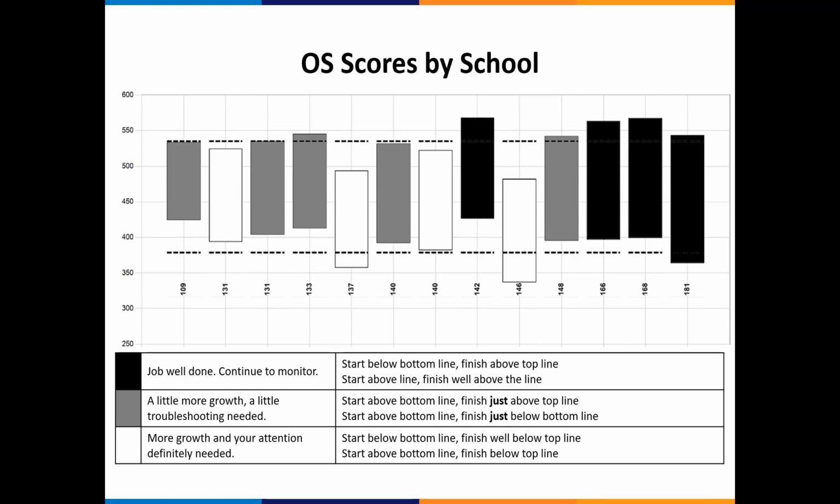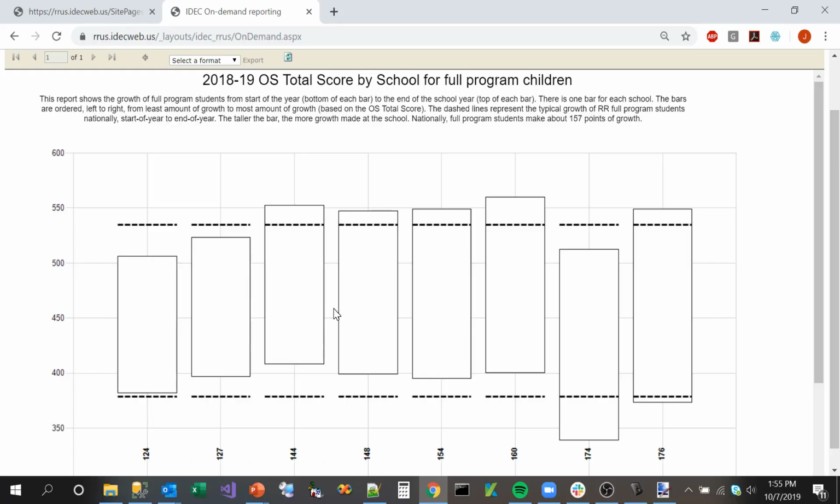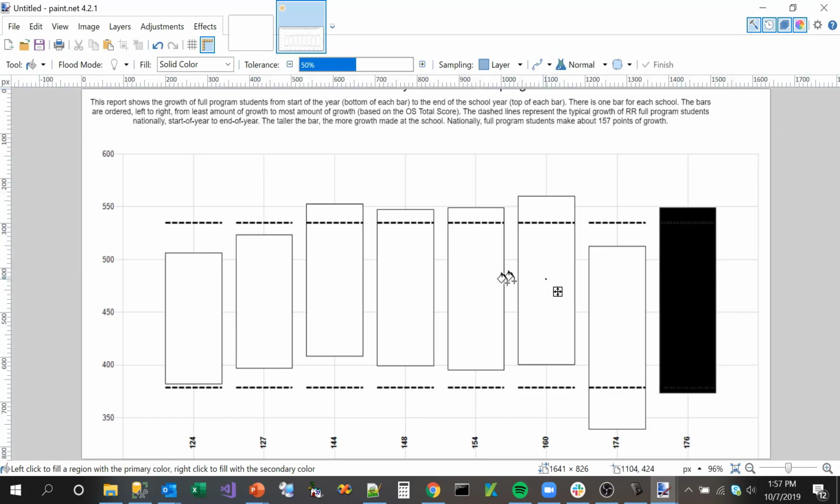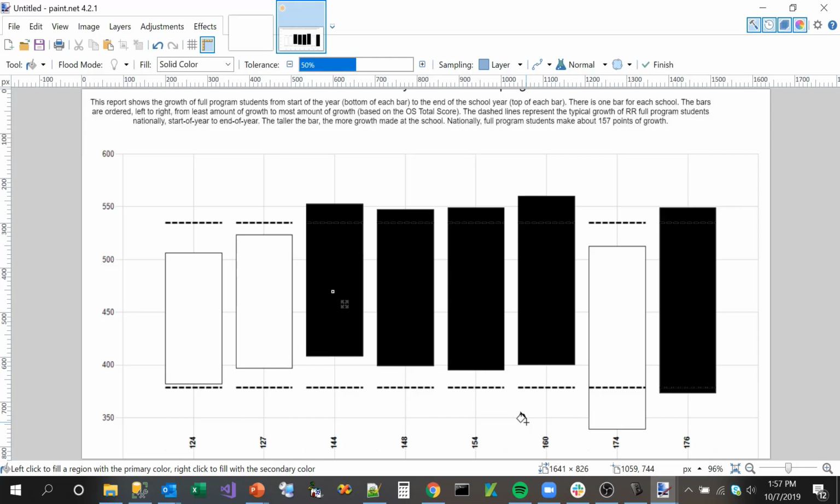So I'm going to go back to our sample report that we were looking at earlier, and I'm going to take a screenshot, and go ahead and code the bars real quick. Okay, I'm in a paint program now, and I'm going to start color coding my bars. I think I'm going to code these black. These seem to be job well done schools. This one is starting below and finishing above. These ones are starting above and finishing above the line enough. Though these two, I think they might be able to get a little bit more, but I think they're good.